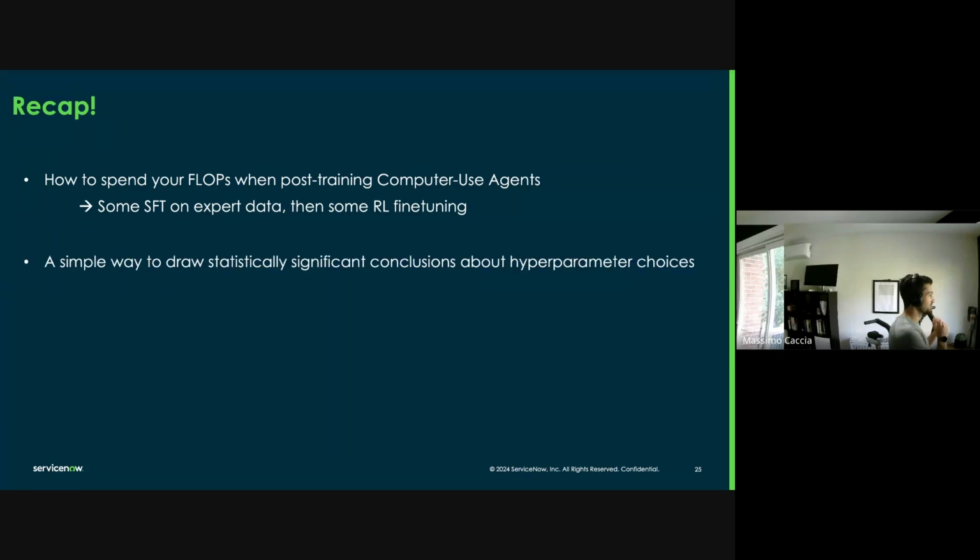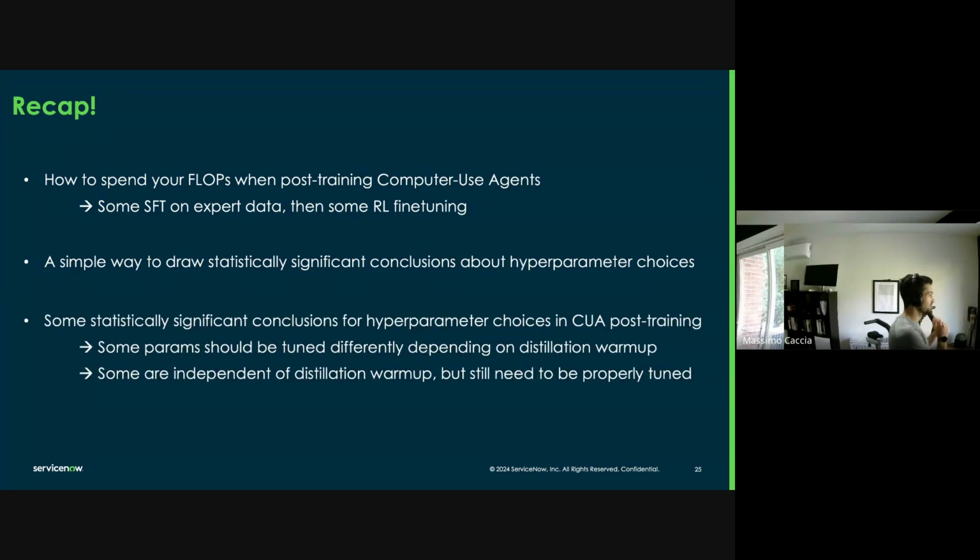Then we talked about a simple way that we can extract statistically significant conclusions about hyperparameter choices and loss configuration. That was the bootstrap algorithm. And then we looked at some statistically significant conclusions for hyperparameter choices. We saw that some hyperparameters need to be tuned differently depending on how much distillation we do, and some others are independent of distillation, but they still need to be tuned properly.